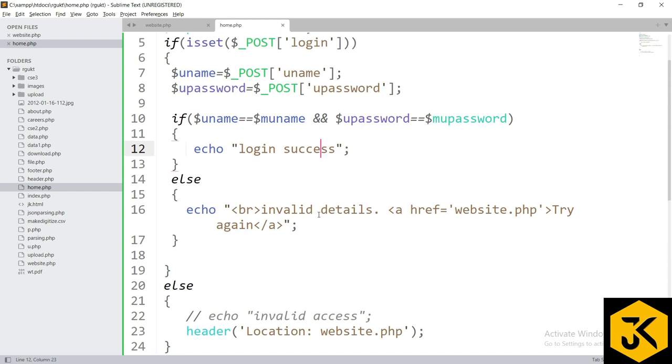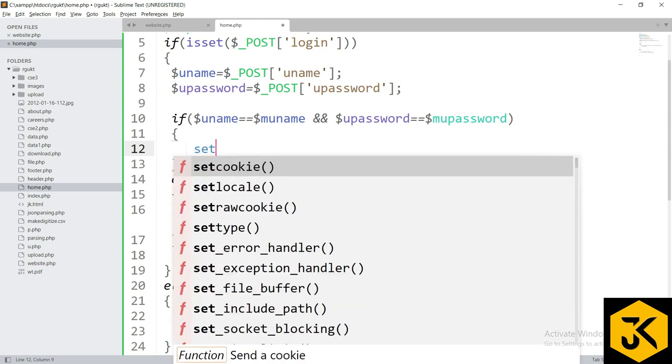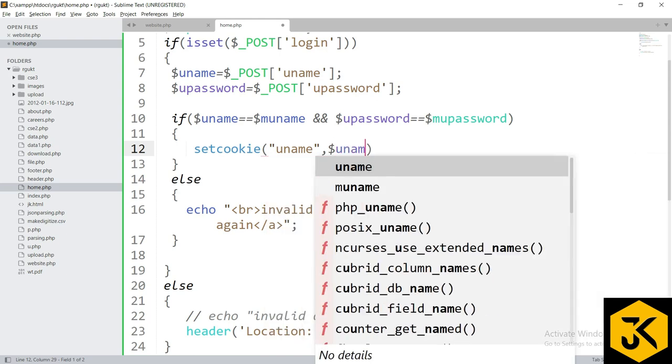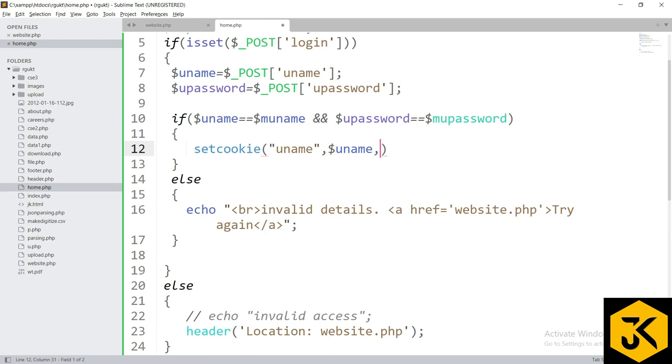Okay, fine. Now once the user enters a valid username and valid password, you are able to allow the login success. But the user should not have to enter the username and password every time. So for that, we can use the concept of cookies, where we can store the data in the browser, right? In order to store cookies, you can use a method called setcookie. What is the cookie name? Let us take the cookie name as username. What is the cookie value? Dollar uname value, which is entered by the user.